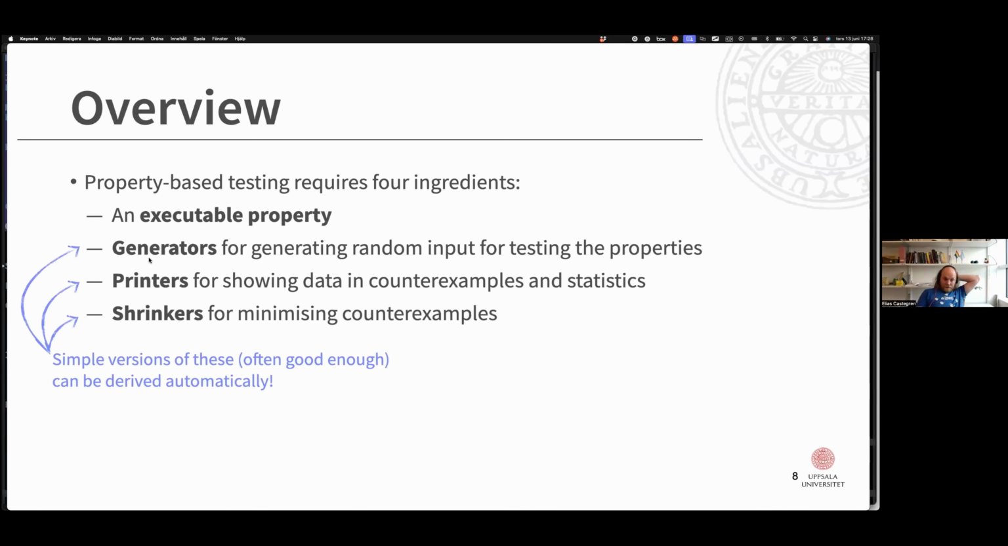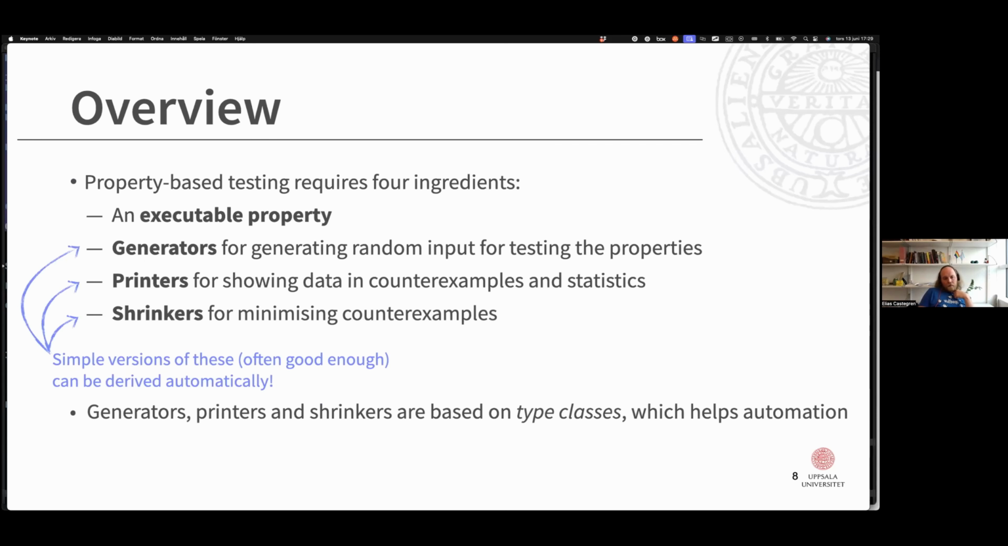Luckily, the 3 last ones, for simple data, we can derive automatically, so we don't even have to do anything. If we want better data, or if we have complicated data, then we might have to do something ourselves, but a lot of it can just be derived. And how can this be derived? Well, all of these things, except the executable properties, or to some extent executable properties as well, we'll see.